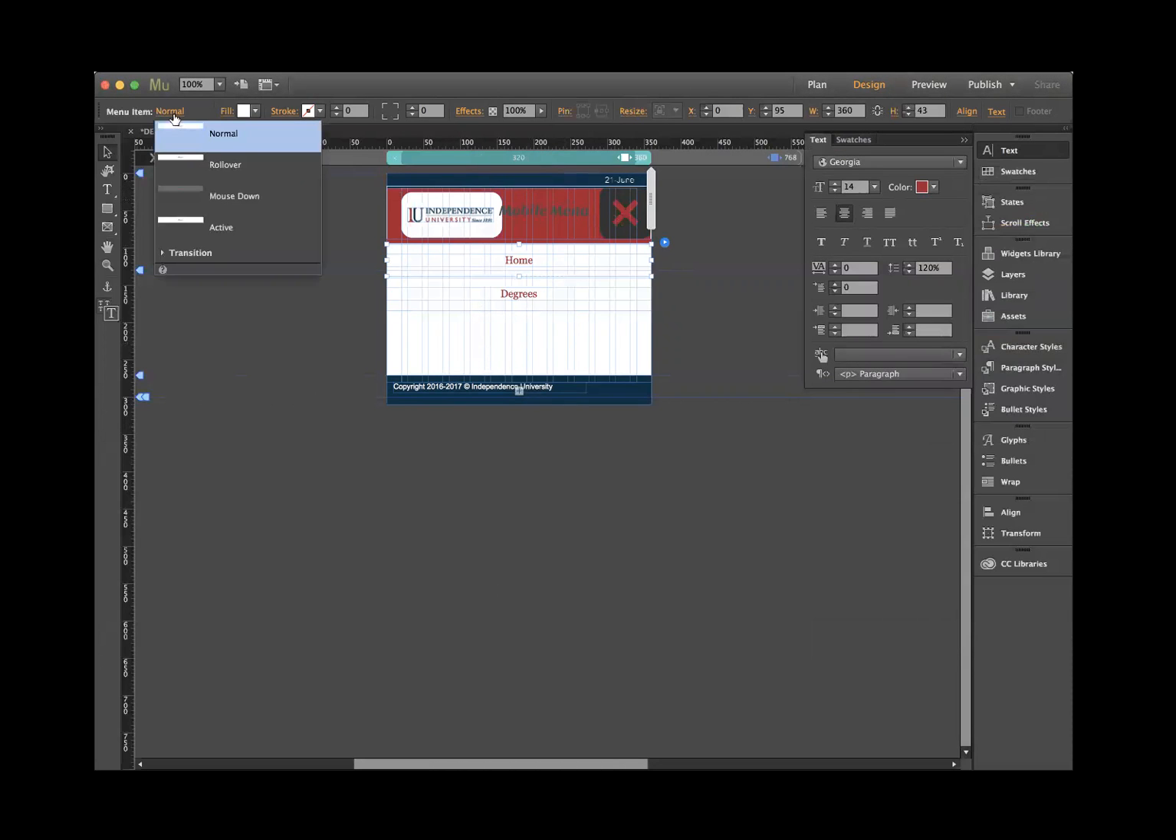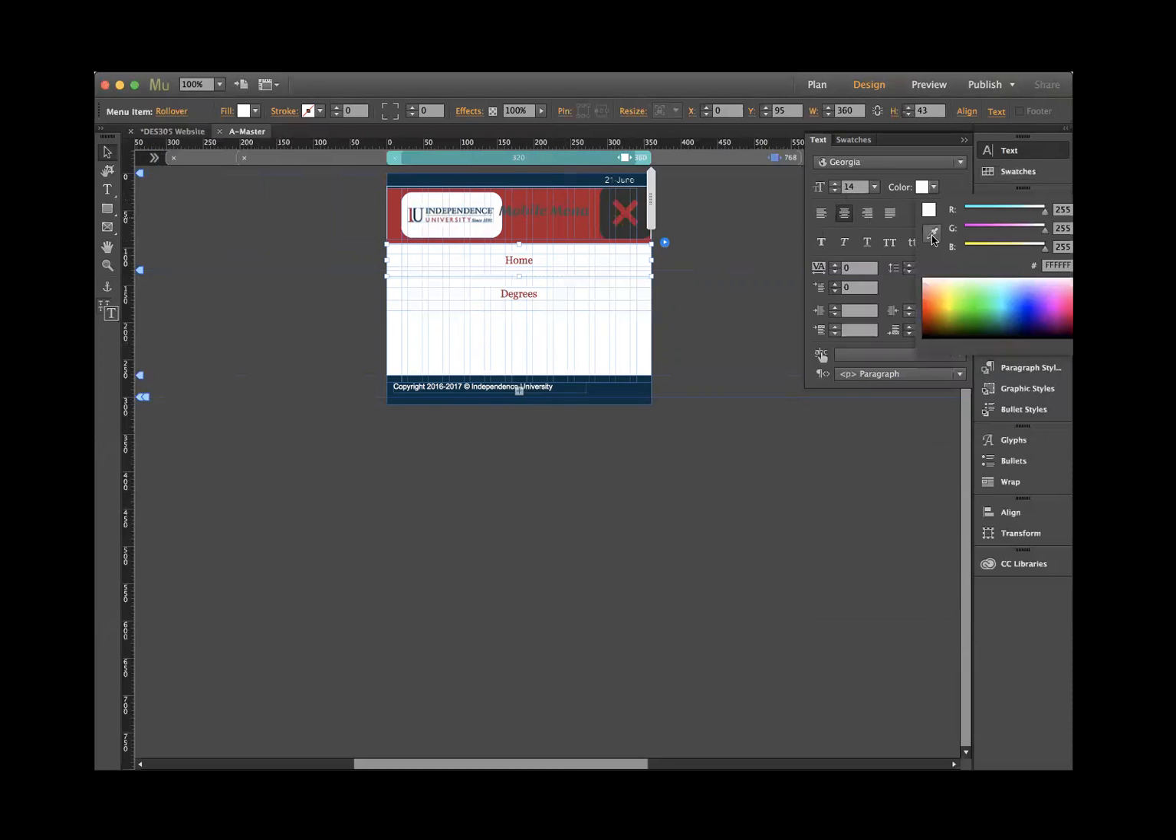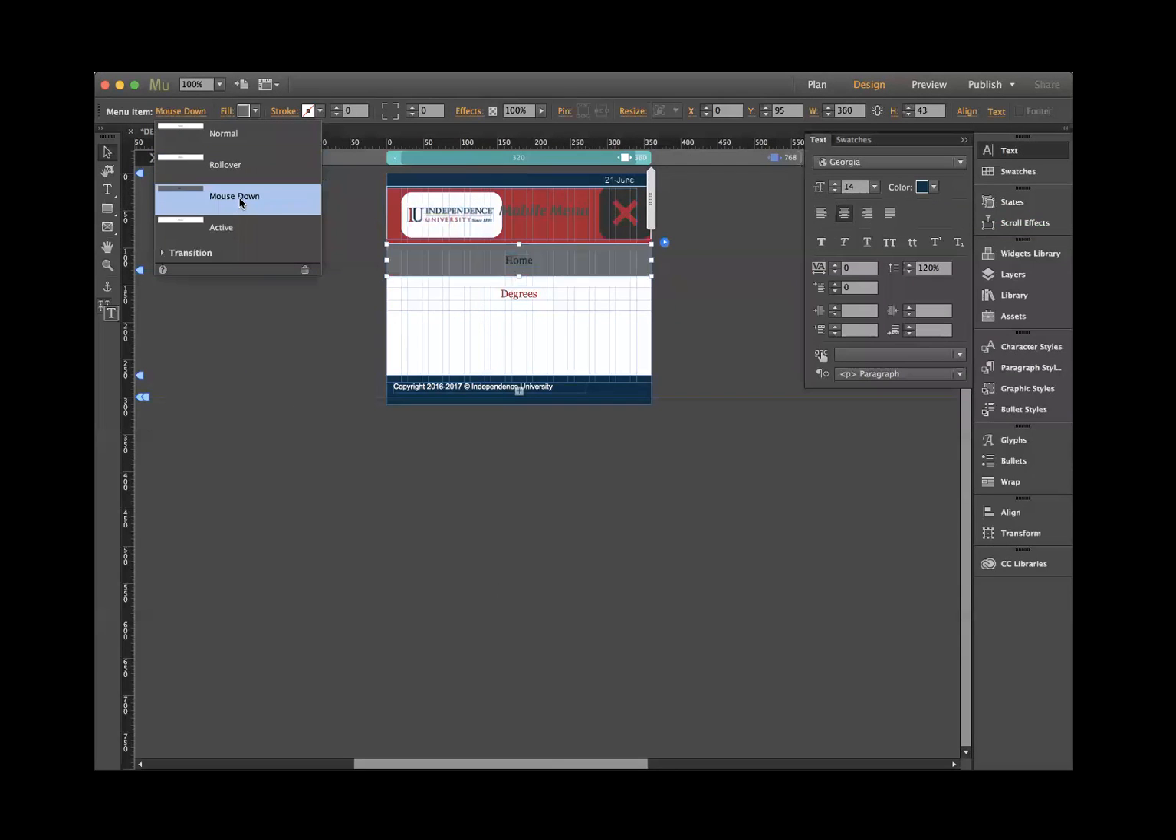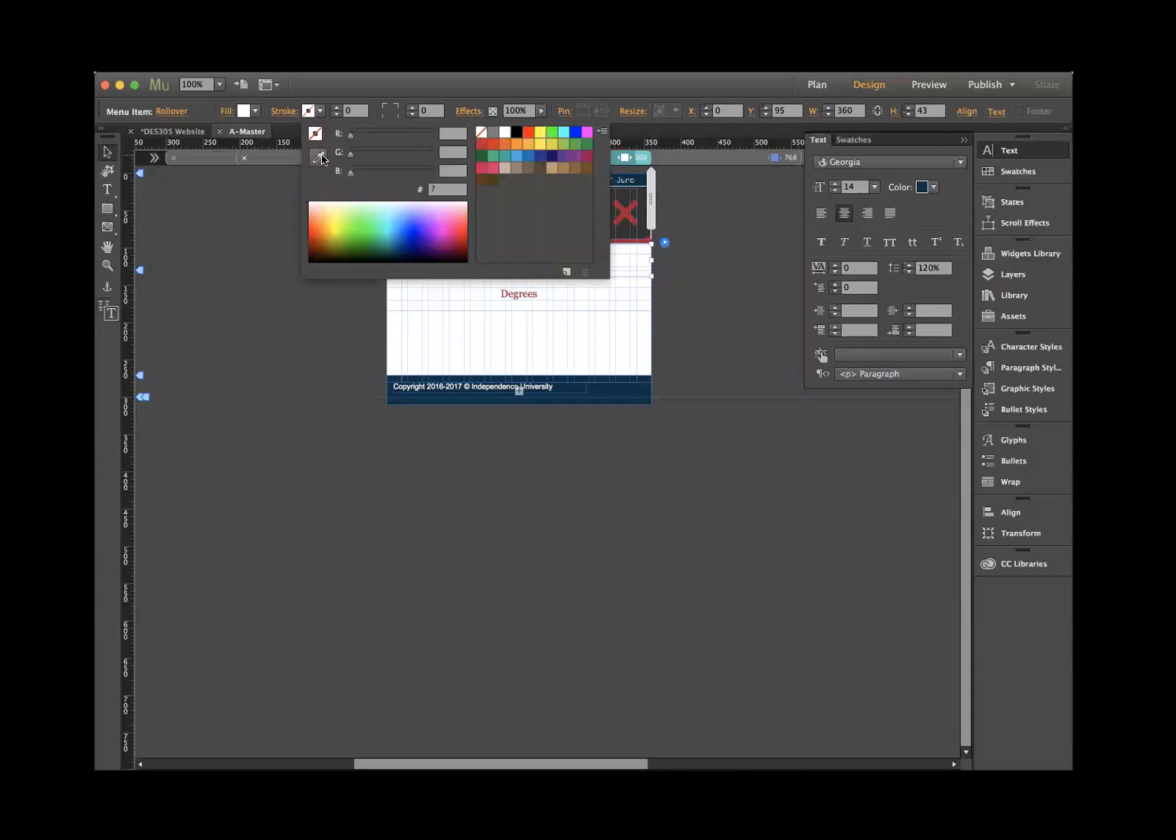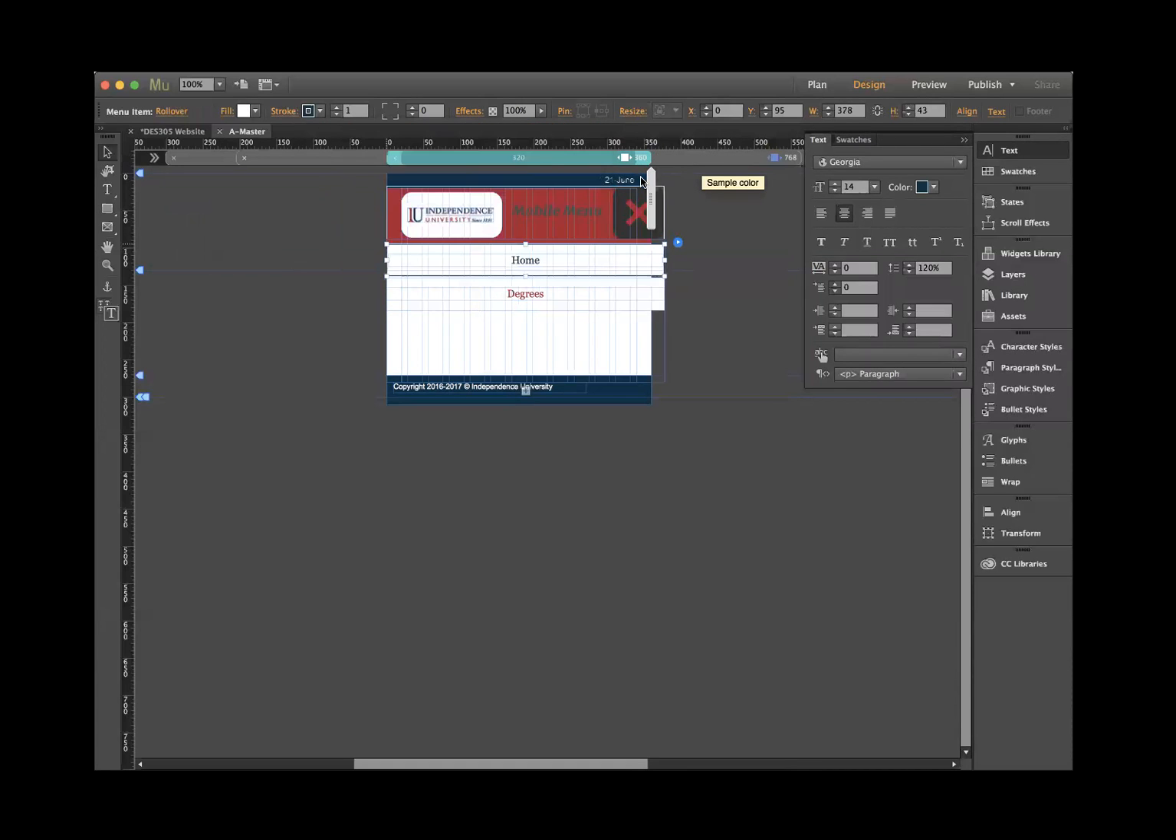So that's normal. Roll over. The text changes to blue. And mouse down. The outline also changes to blue. Oh, we have a bit of a problem.